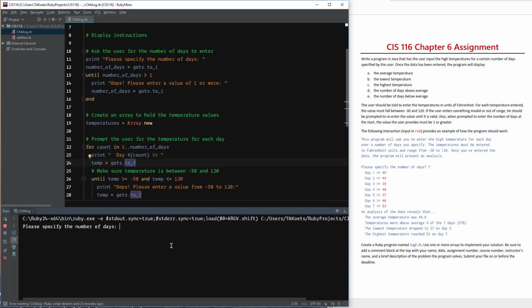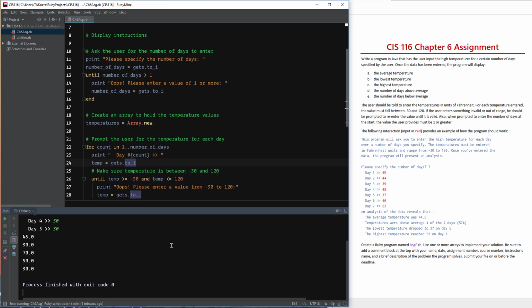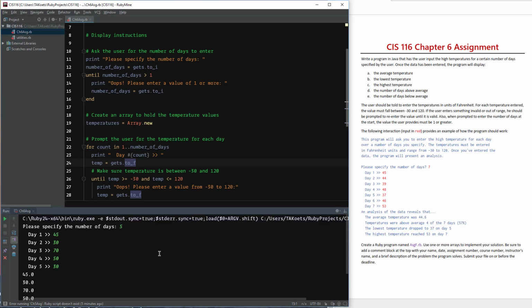So if I say I want to put in 5 days worth of data, day 1, we'll just put good numbers in for now to see if it works properly with good numbers. And we're getting good numbers.